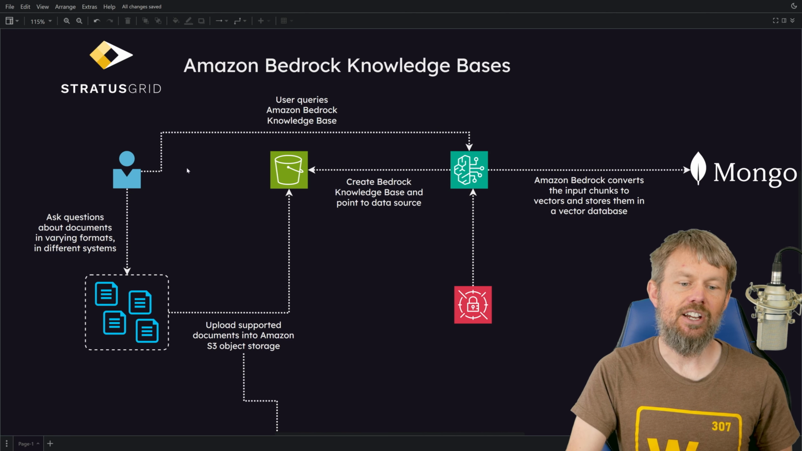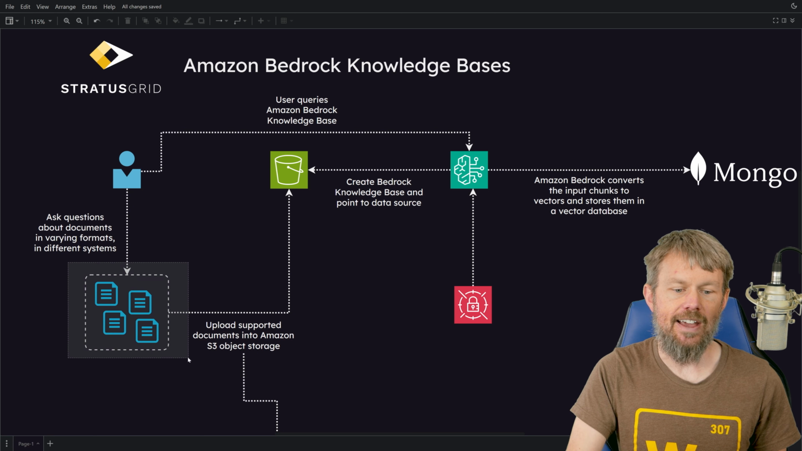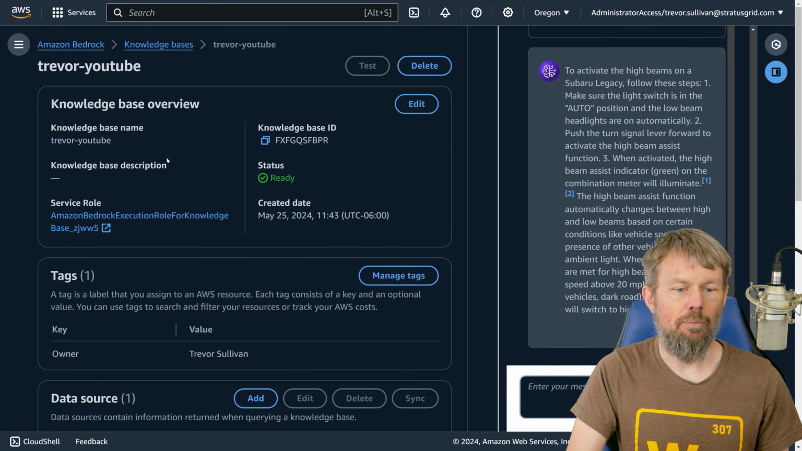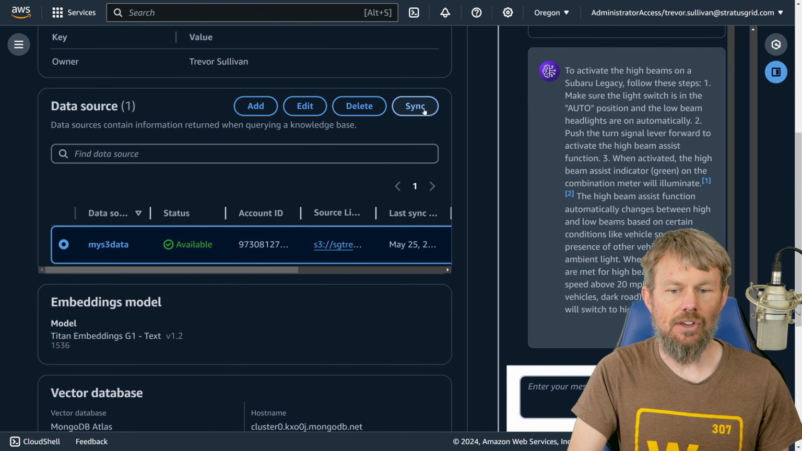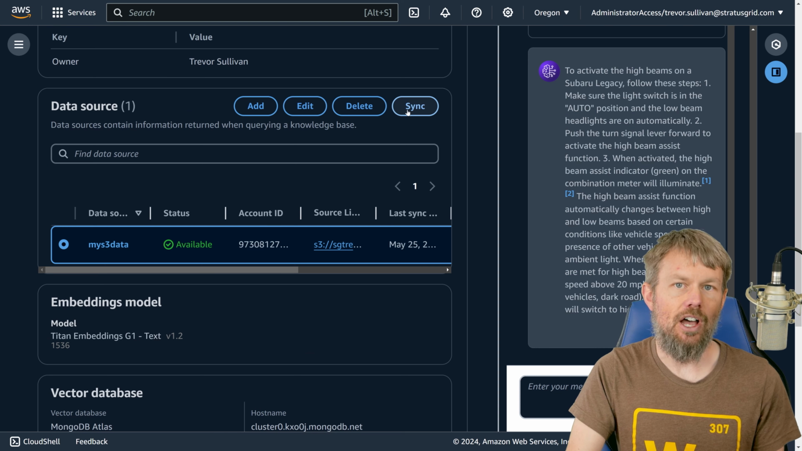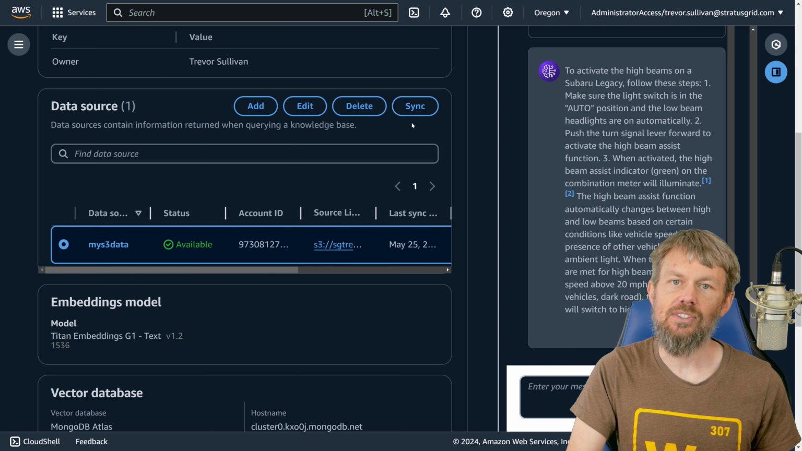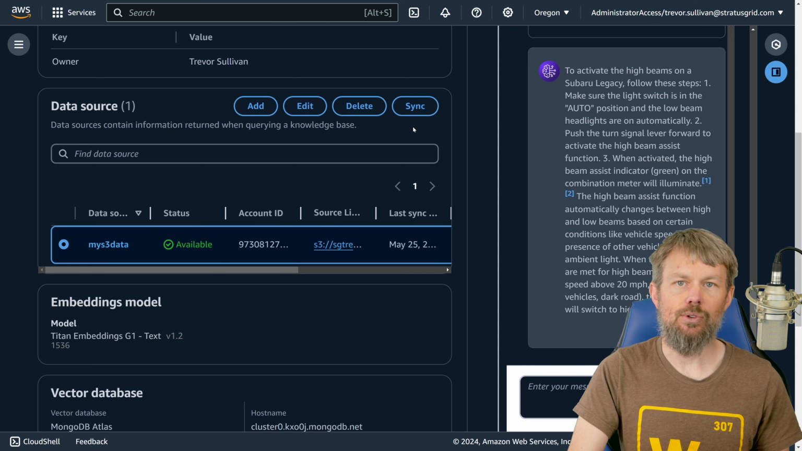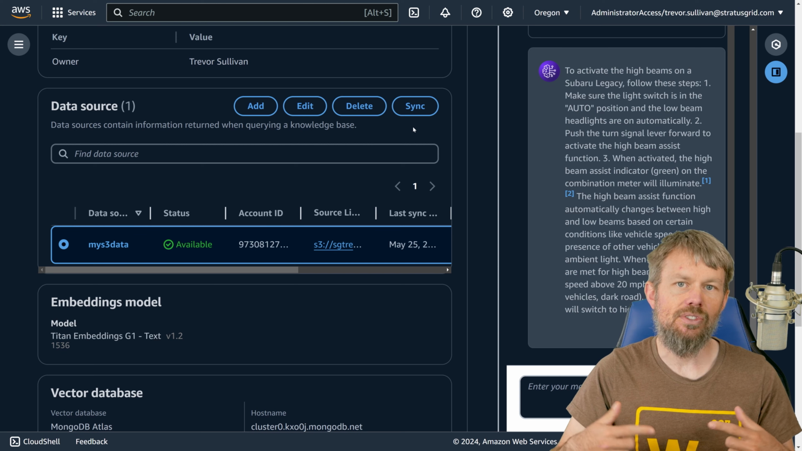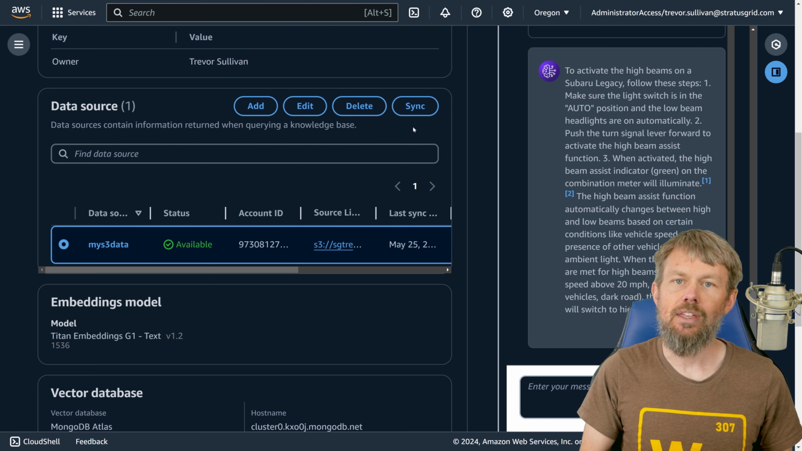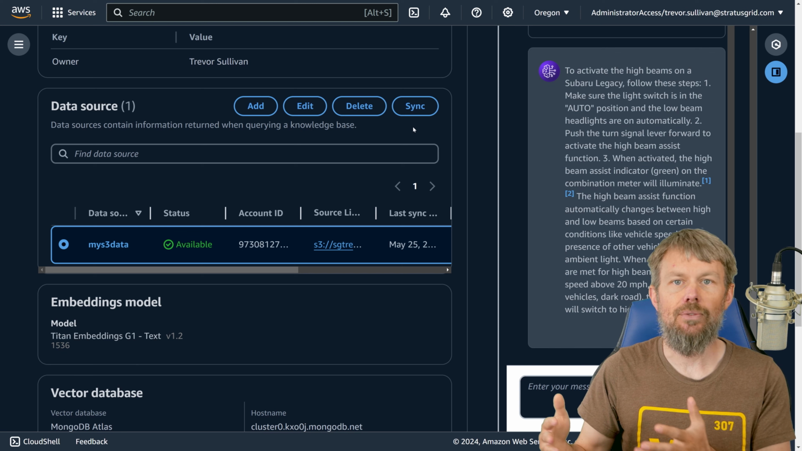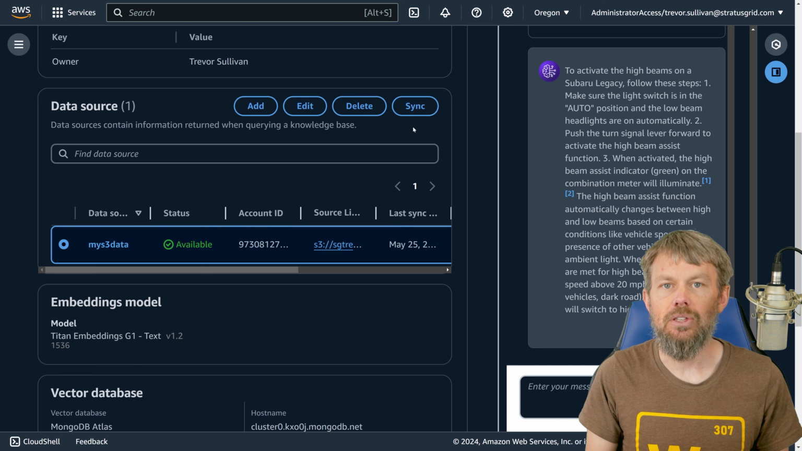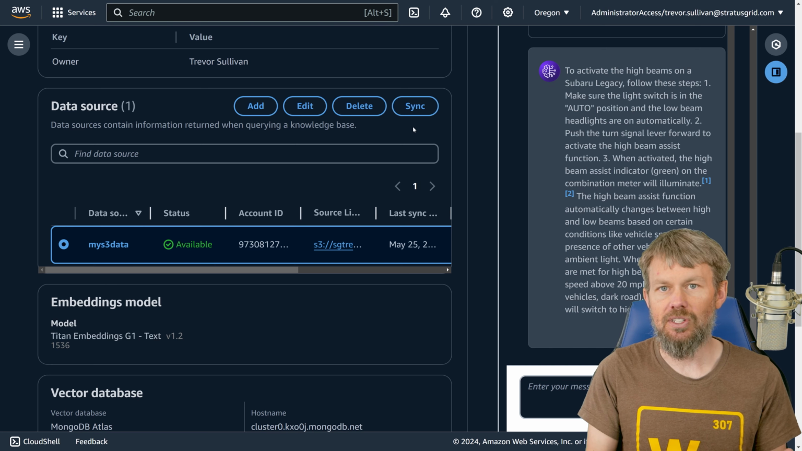At this point, we can actually iterate on this process by simply adding new documents into our S3 bucket, and then we can go over to the Bedrock knowledge base and click on our data source here and just say sync, and that will update our MongoDB vector database with the latest embeddings from the documents that we have in our S3 bucket. So you can continuously iterate on the data source there, import new data, and always have the latest up-to-date information in your vector database. That's part of the value that the Bedrock service brings to the table here.